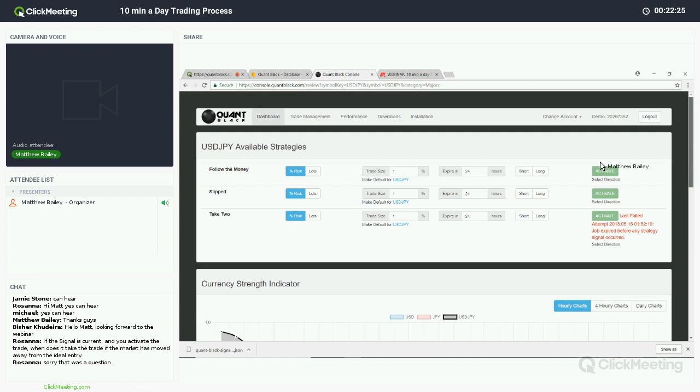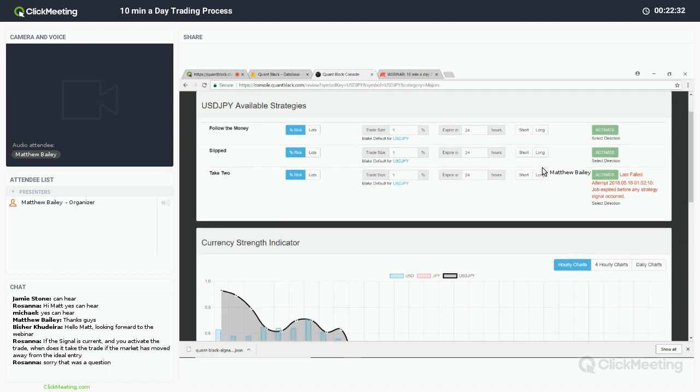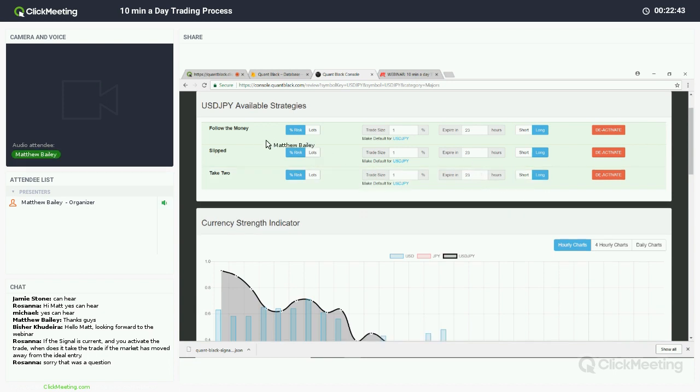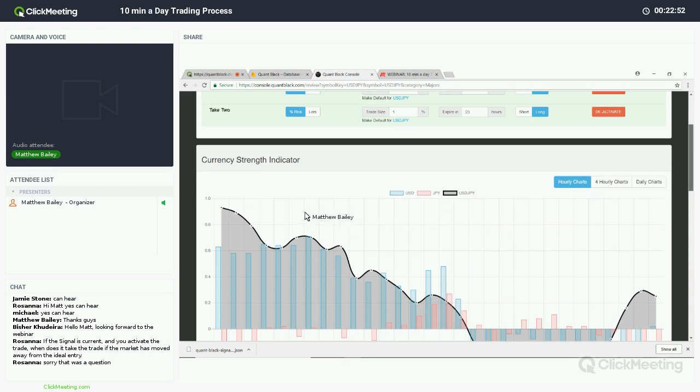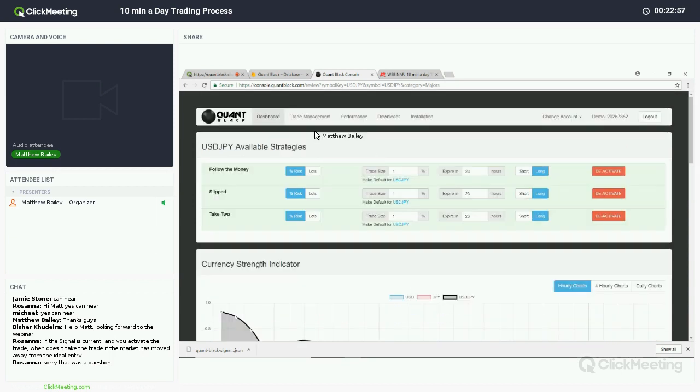So if I really wanted to be long dollar yen and I'm going to bed for the night and I want to stay up and waiting for the signals, I can activate all these strategies if I like. Set up my trade size, expiry, and I just hit activate, and that will wait. In the next 24 hours, if a signal occurs for any of those strategies, it will take the trade. So I can go to bed at night, and in the morning I might wake up and one of these strategies took the trade, and hopefully I'm in profit.